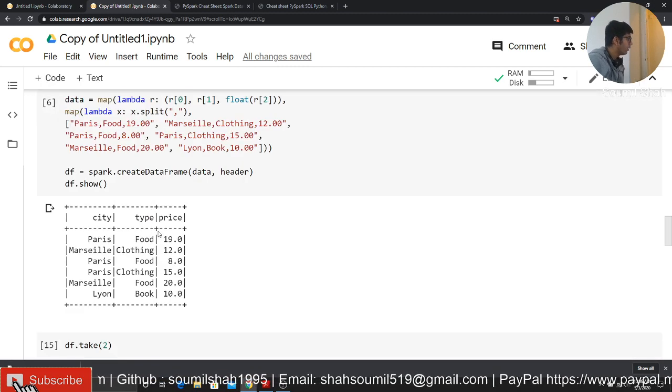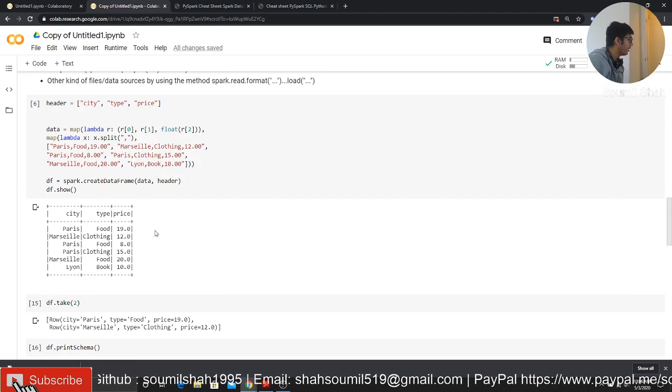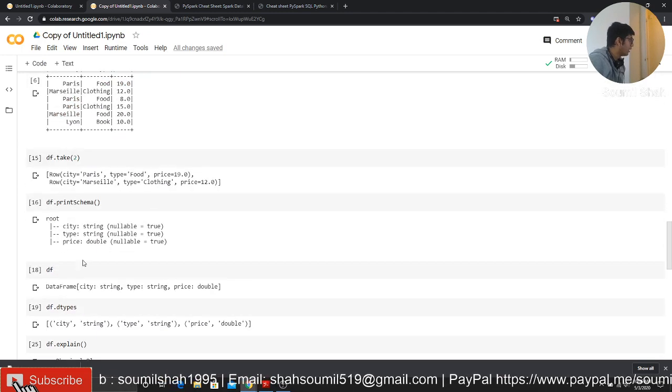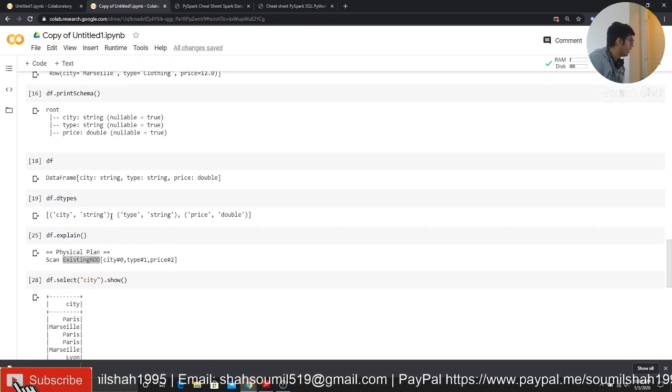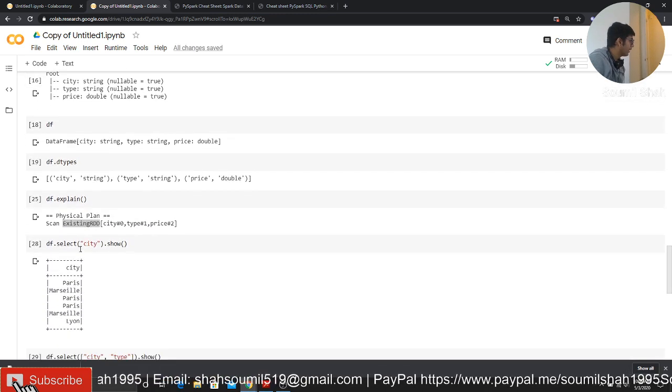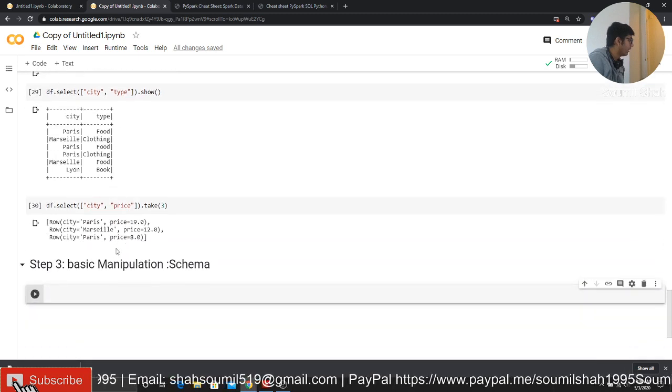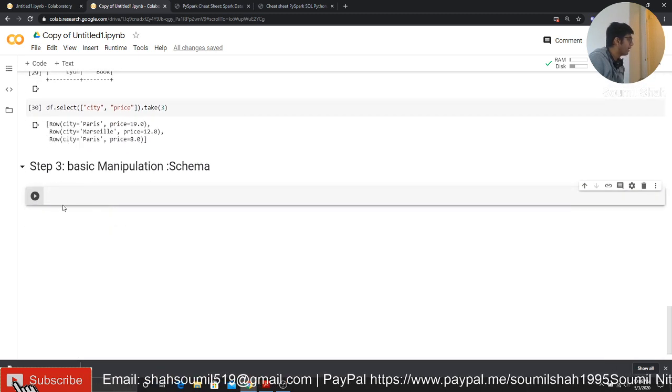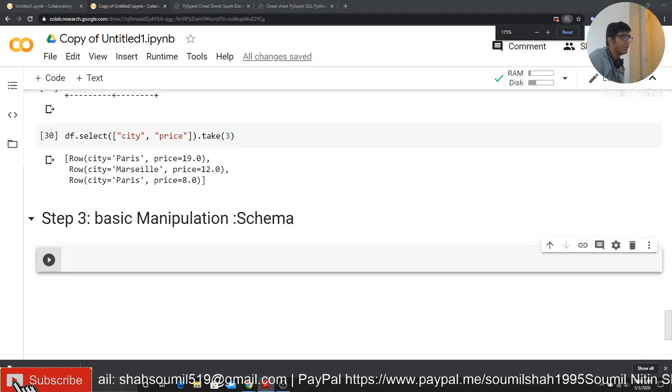So far we learned about the basics of PySpark, how to create a hello world data frame. We learned some basic commands like take, print schema, dtypes. Then we learned about the explain command, how to select columns and stuff like that. Now let me show you how to create a data frame by defining your own schema.